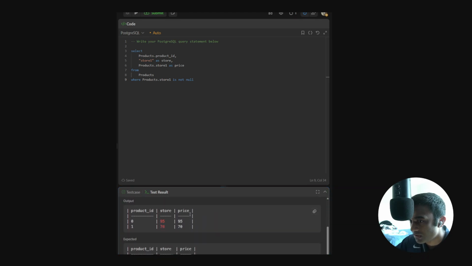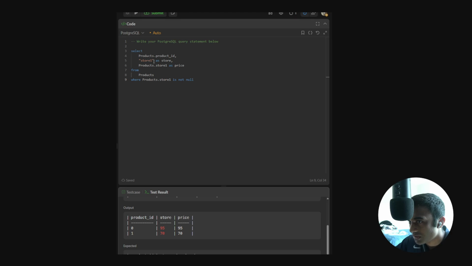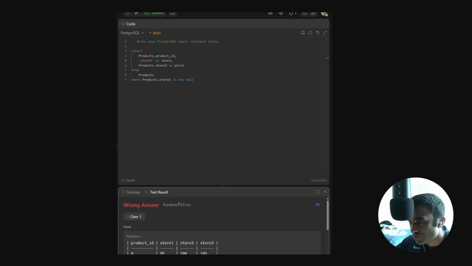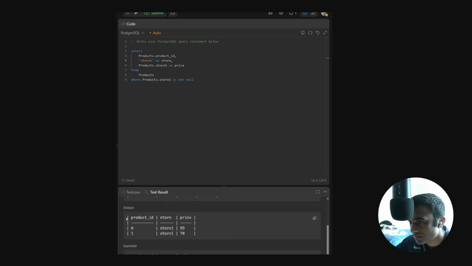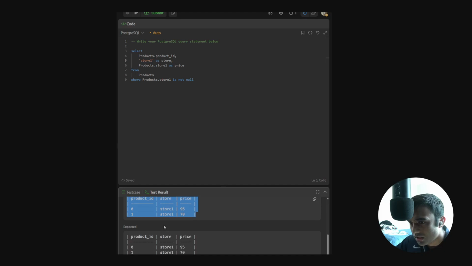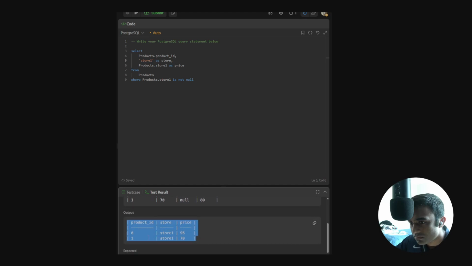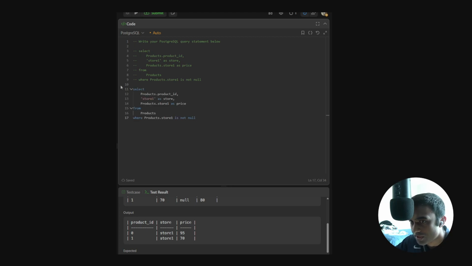So let's take a look at what this looks like. Here is our output. I think we should put this in different quotes, since we just want to have an actual string in there. Yeah, there we go. So here's our output, and this looks right. So we have products 0, 1, 95, and 70. So this looks right.